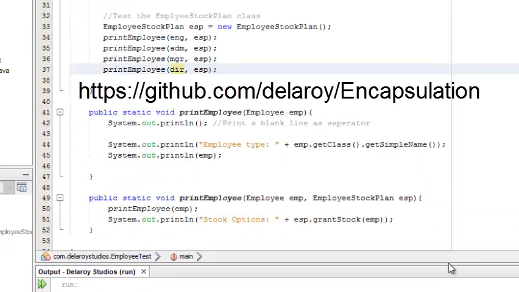Thank you very much for listening. I hope you've learned a lot of things in this lesson. I'm going to upload this source code to my GitHub account so that you can lay your hands on it. You can use it so you can get access to it and understand perfectly how polymorphism really works.